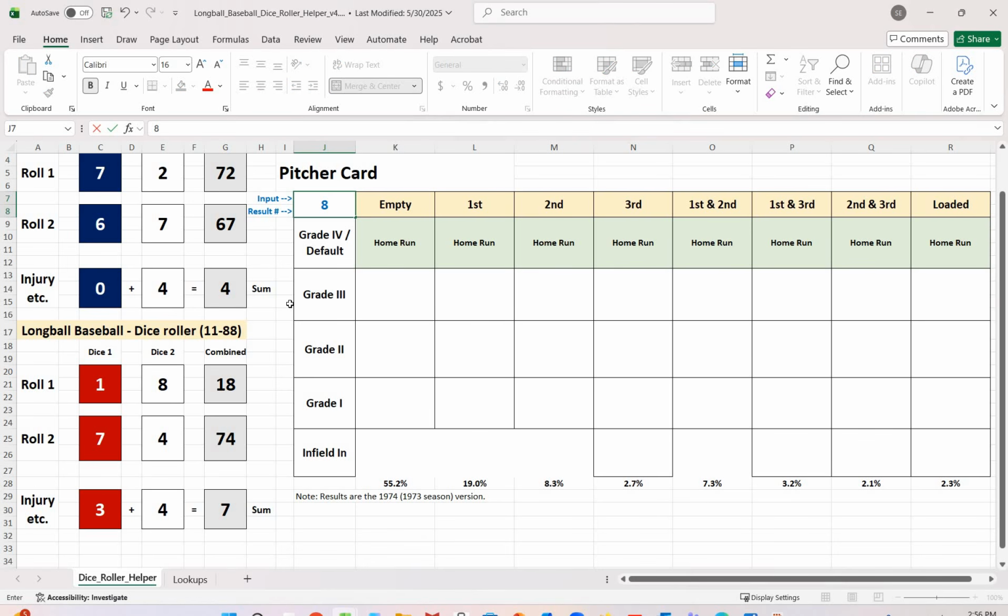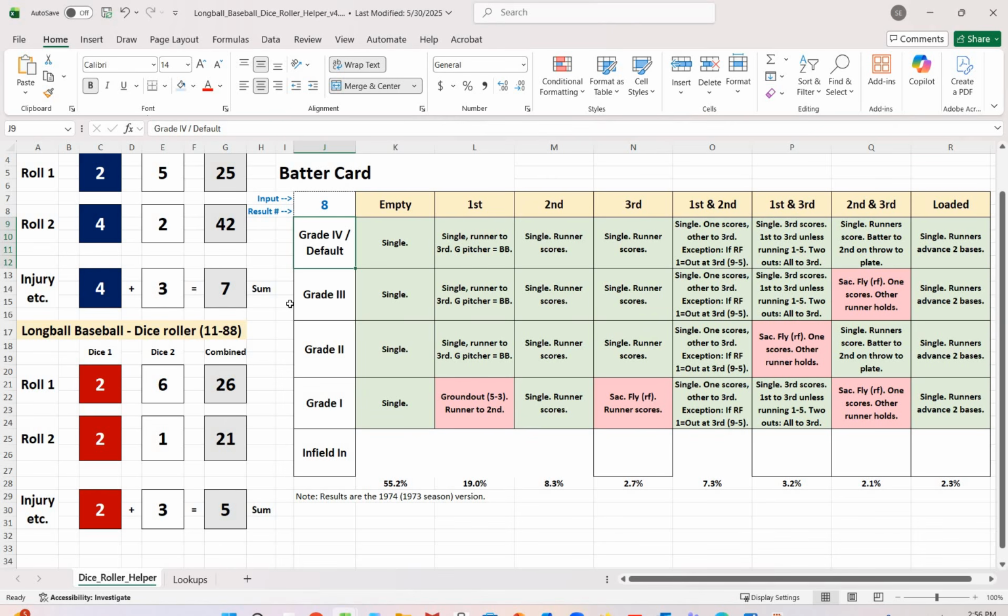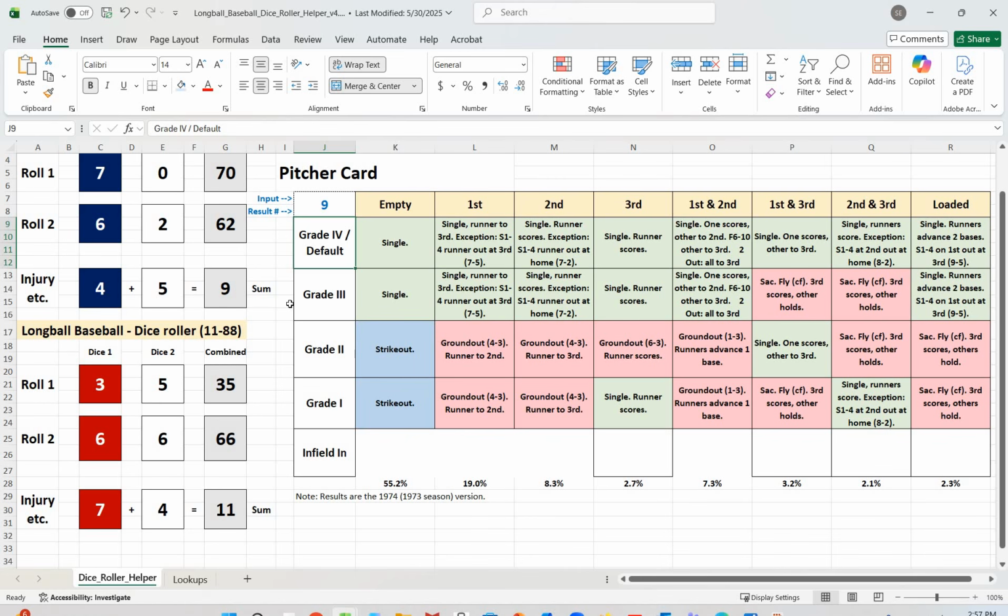And this is where the pitcher grades come in. These are somewhat color-coded, but you can see with bases empty, it's always a single for 8. But in certain situations, depending on the grade, it could be an out. In general, 1 is better than 2, and 2 is better than 3, and 3 is better than 4. But for a given result number, it's not entirely the case, and I've computed all those percentages because I need them when I'm building card sets. So here's 9.